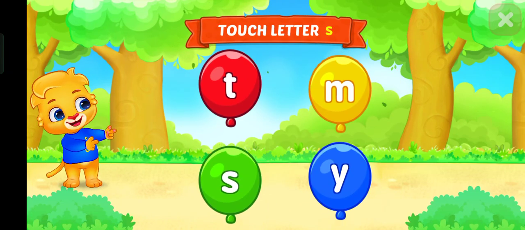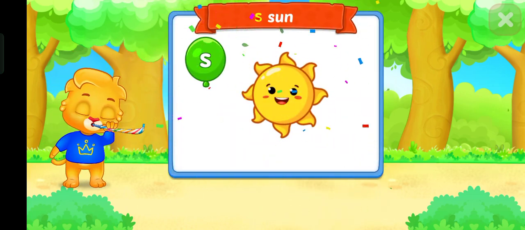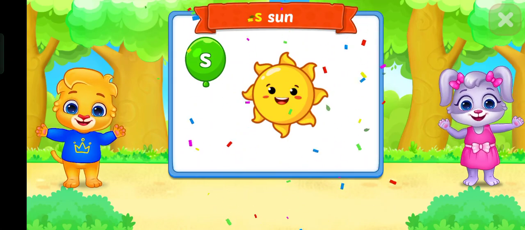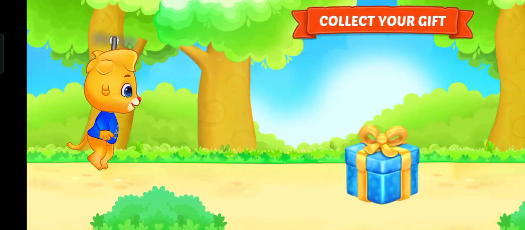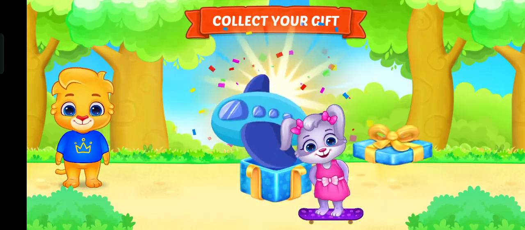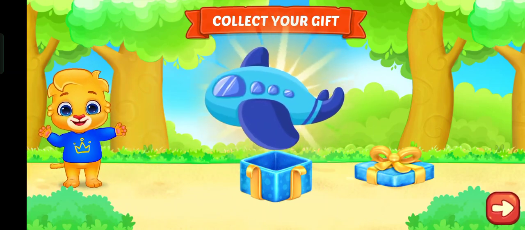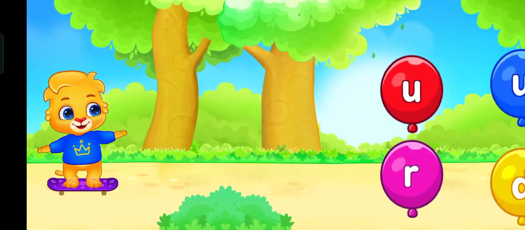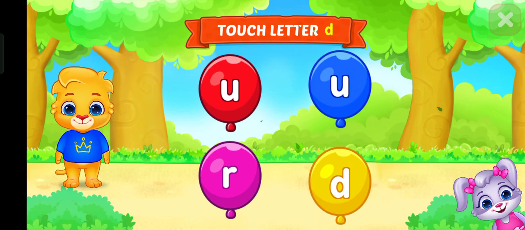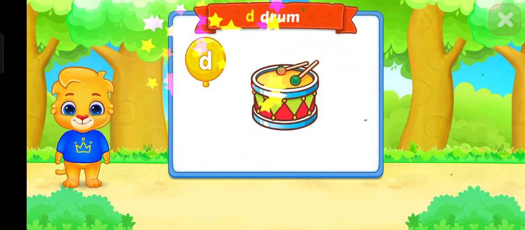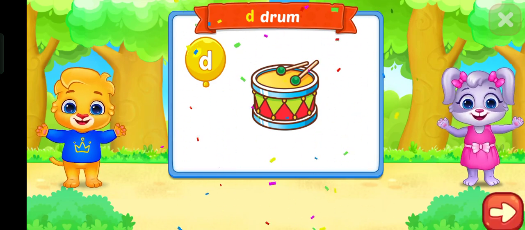Touch letter S. S is for sun. Touch letter D. D is for drum.